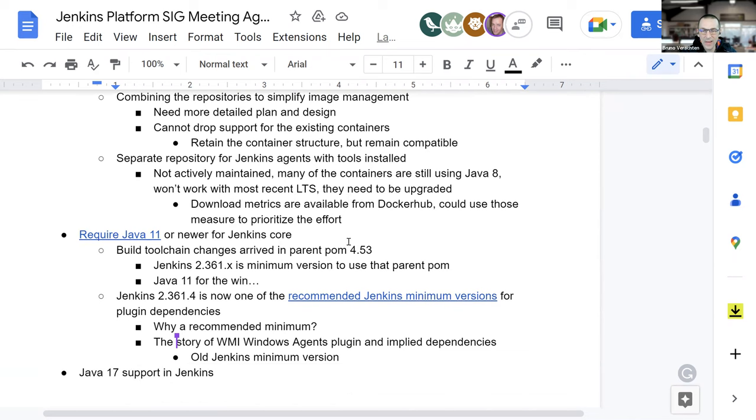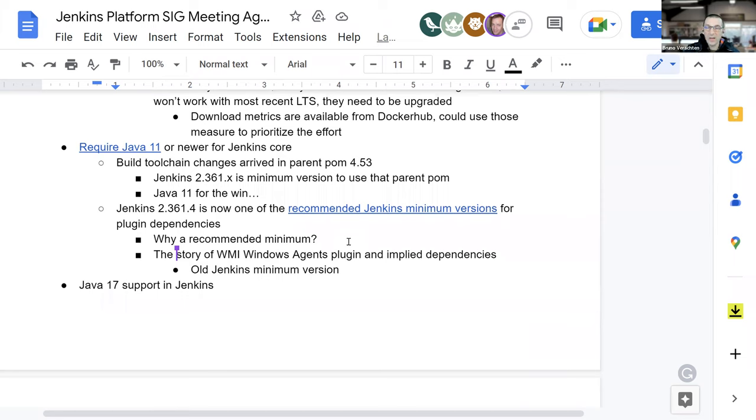Thanks a lot, Damien. Now, we talk about Java 11. Yeah, we're still talking about Java 11, even if JDK 17 works for Jenkins. So Mark, the build toolchain changes arrive in parent POM 4.53. Can you tell us more? Yeah, so as part of the transition, Jenkins beginning with 2.357, middle of 2022, switched to require Java 11 for Jenkins core. We did the same thing in 2.361.1 for the long-term support release.